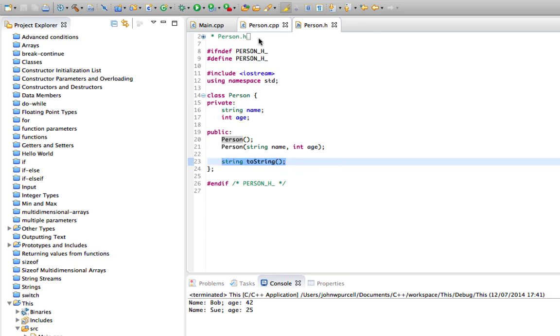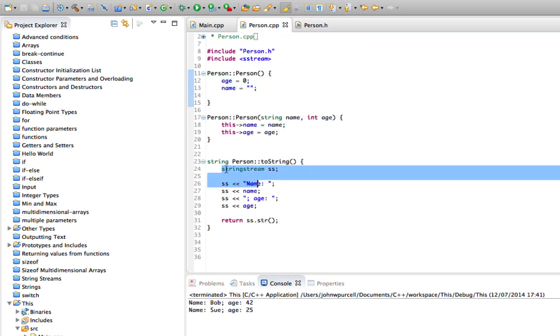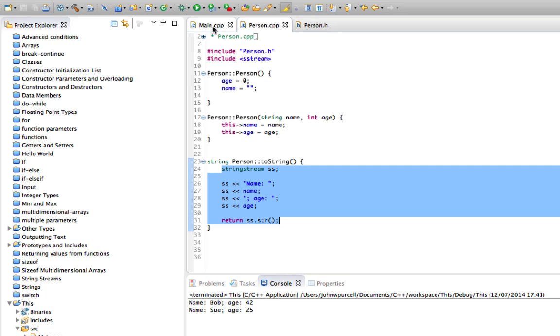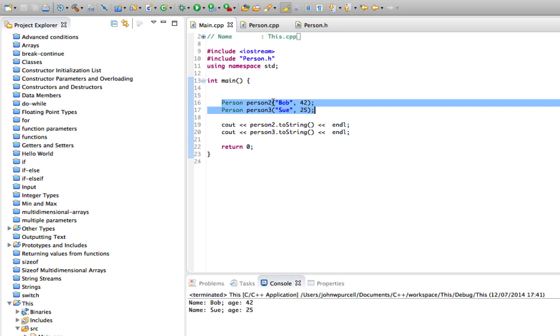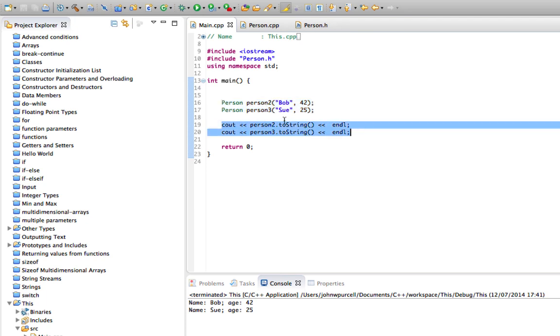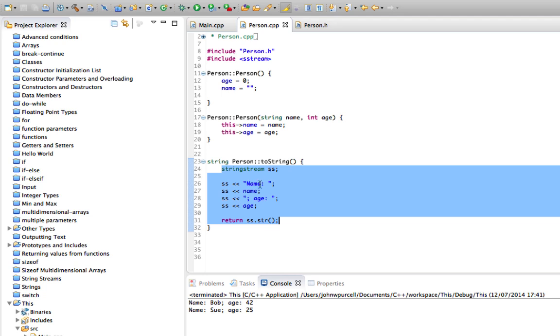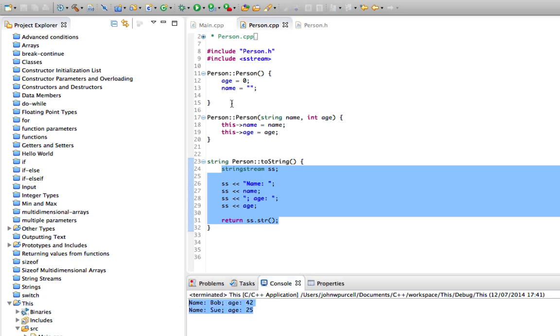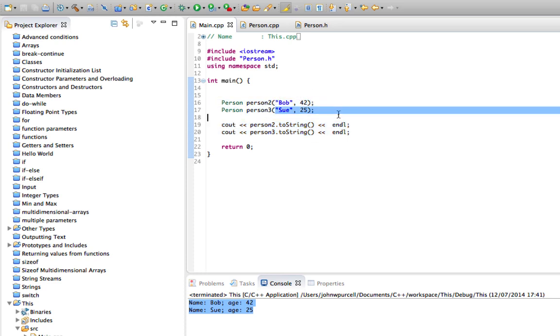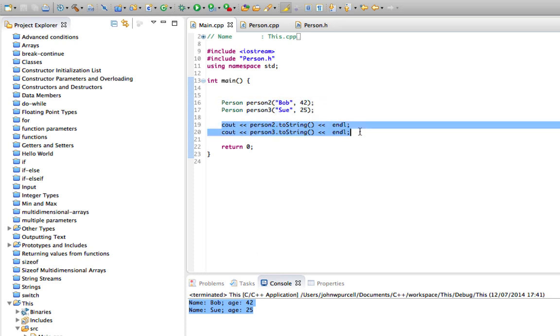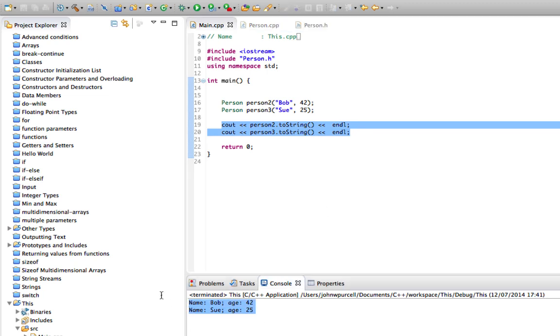We've also got a toString method that returns some information about our object as a string, and we're using that in the main method to output information about these two objects. I've got rid of person1 here, but I might pull it back again. So we've got person2, person3, and we're outputting some information about them using this toString method, and the results look like this. So we supply values to our constructor, names and ages, and then we're outputting information about the object in our main method using our toString method that we created.